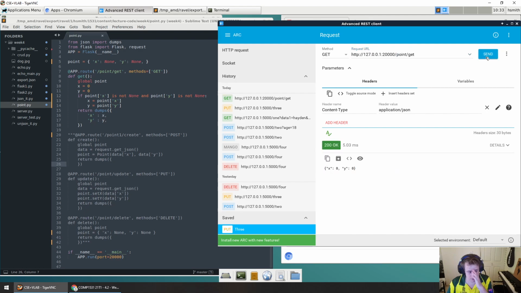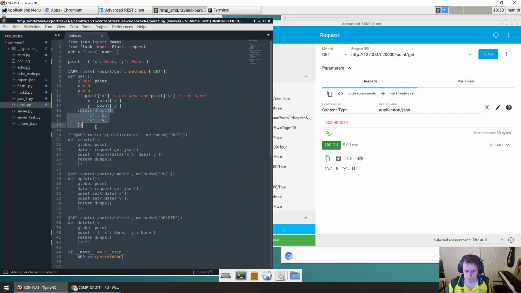And then I click send, and we get a response back in JSON, which makes sense because we returned a dumped string of a Python object, which gives us the object in JSON, which is just a dictionary with X and Y keys. And then X and Y here are the variables.